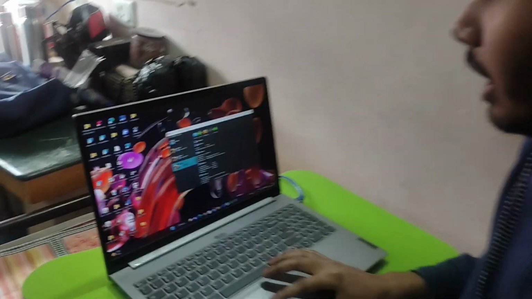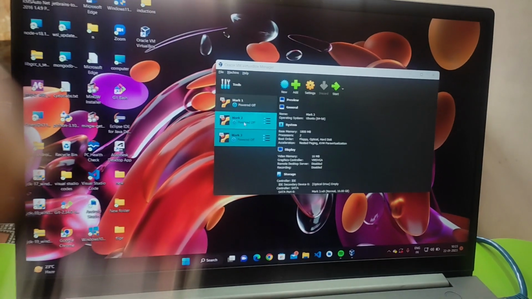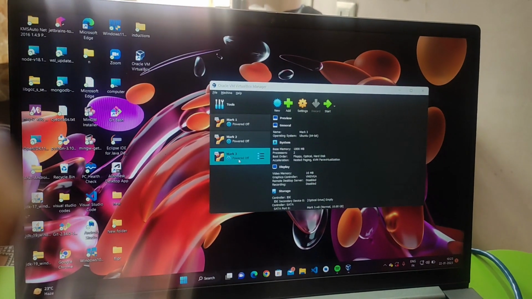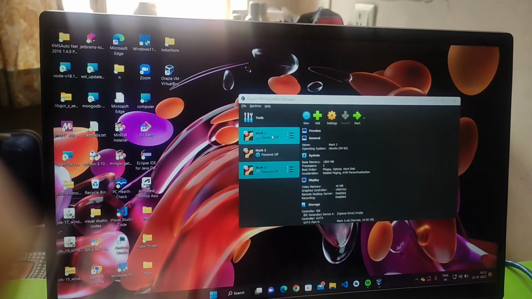I want to show you how I have installed Google Earth in my virtual machines. Here I have Oracle VirtualBox Manager, in which I have made 3 machines: Mark 1, Mark 2, Mark 3. Mark 1 is the master machine, Mark 2 and Mark 3 are slave machines. Let me launch all of them.